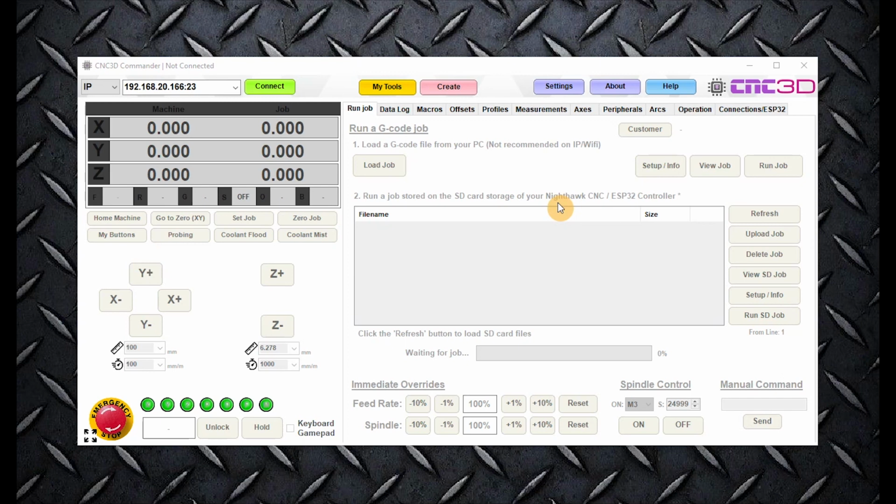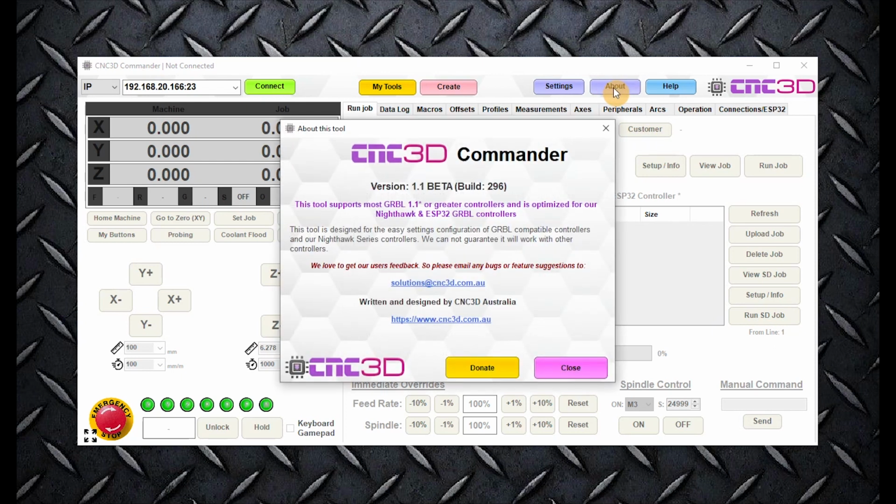So in today's video, we're going to be taking a look at our recently updated Laser Image Engraver tool, which is found within our CNC3D Commander software. So let's just jump straight in and click on the About button within Commander.